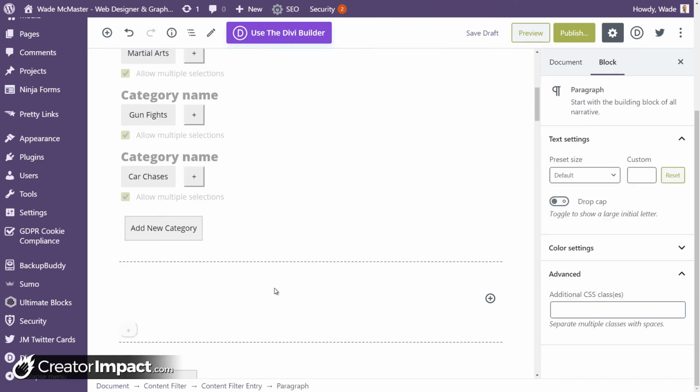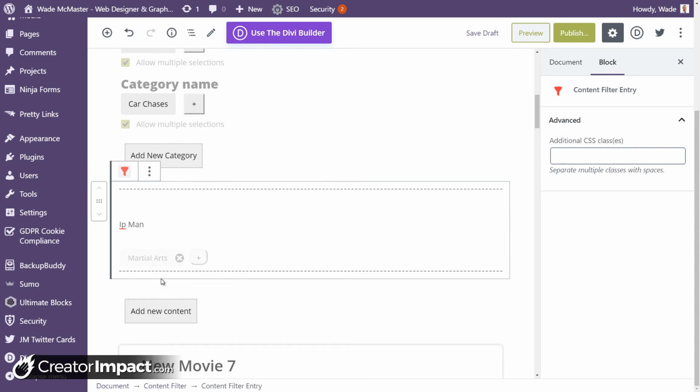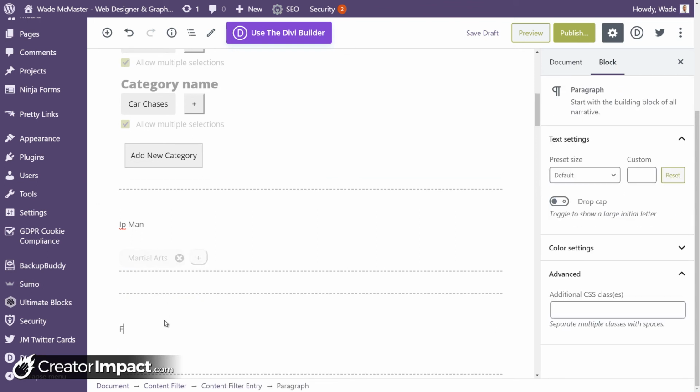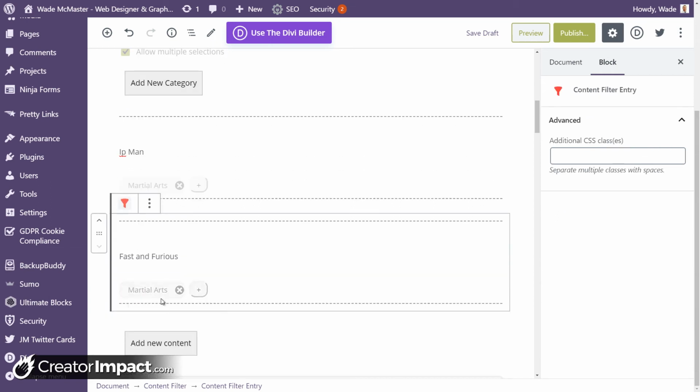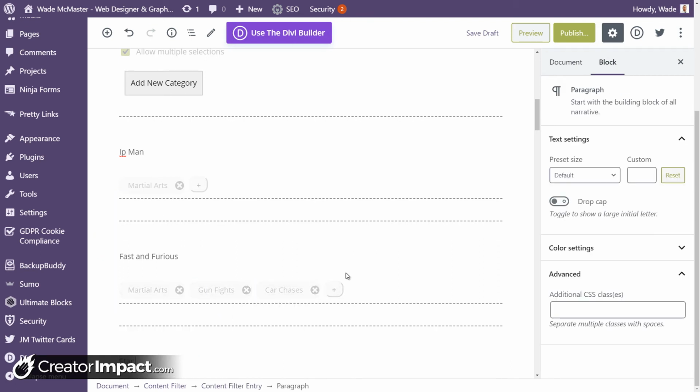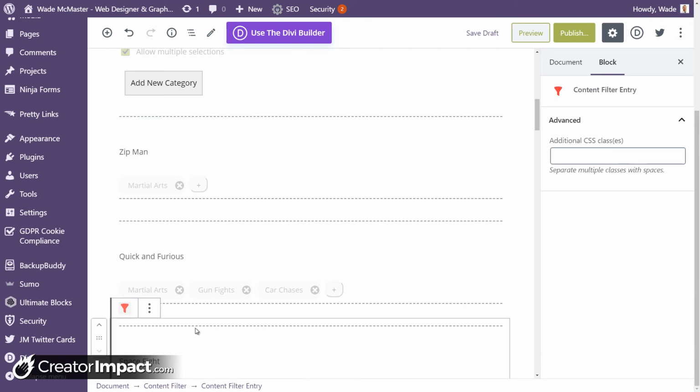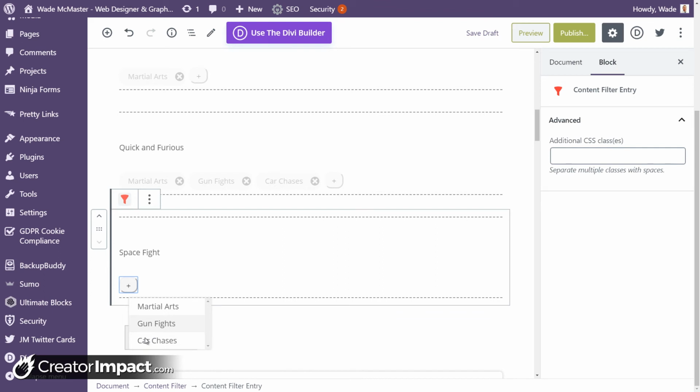New content. All right, so this content is Hitman. It is martial arts. Add new content. Fast and Furious. It is quite literally everything. New content. So let's go Star Wars. Space Fight, we'll call it. We'll call it the Quick and the Furious, just to be different. Zip Man. Space Fight. They have car chases in space.